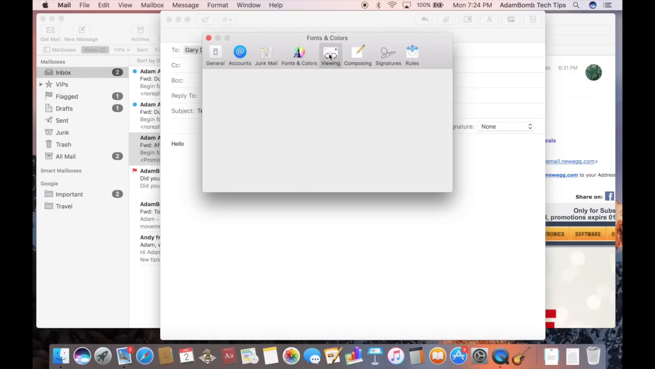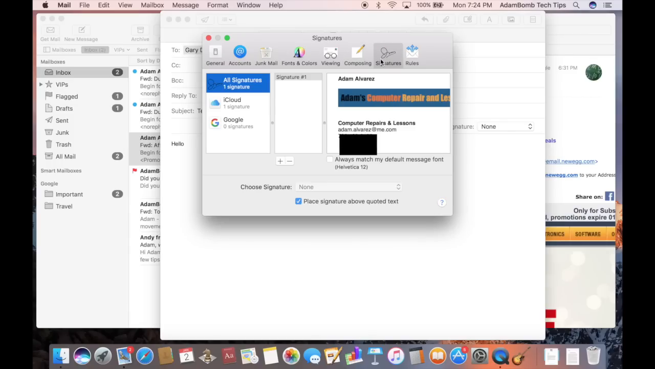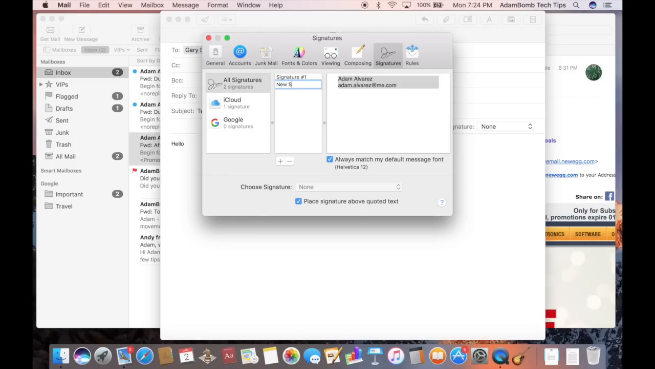There's actually a bunch of cool settings in here that you can explore. One of the very important ones is the signatures tab, where you can set up signatures for your different emails. Signatures are just basically a block of text that goes at the end of your email that has like your name and your information and even your company logo if you want to. To add a signature, you would first create the signature under all signatures by hitting the little plus symbol here. I'll write new signature.